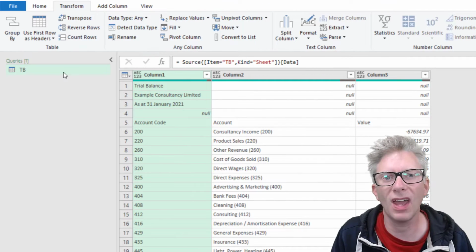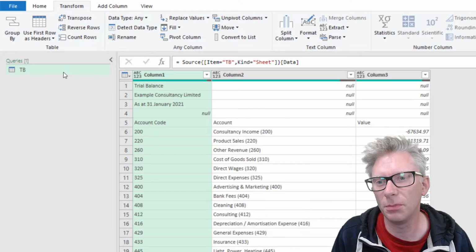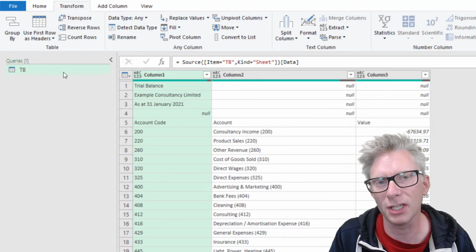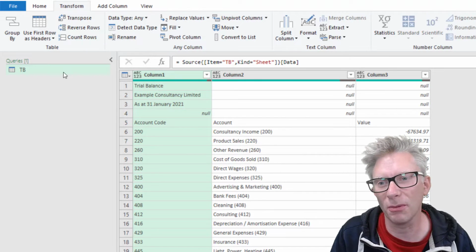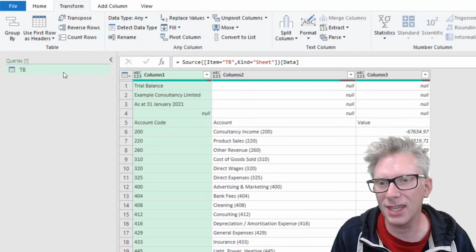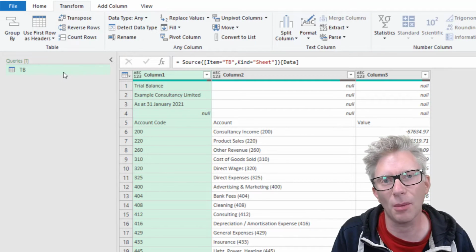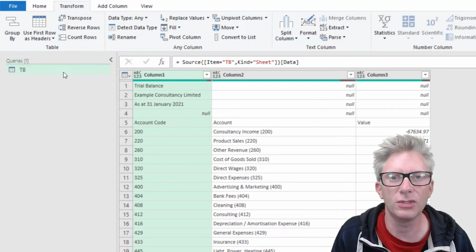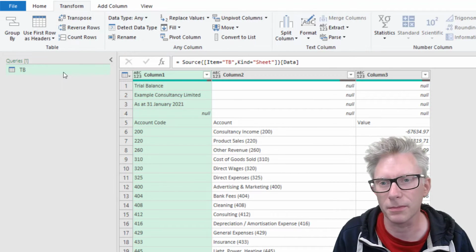Here in Power Query, I have a trial balance report loaded. If you're an accountant, you'll know what this means. If you're not, then don't worry about it. We're really concerned about the data transformations. But anyway, the key thing that we want to do is to tidy up this data so we can use it for our other reporting.